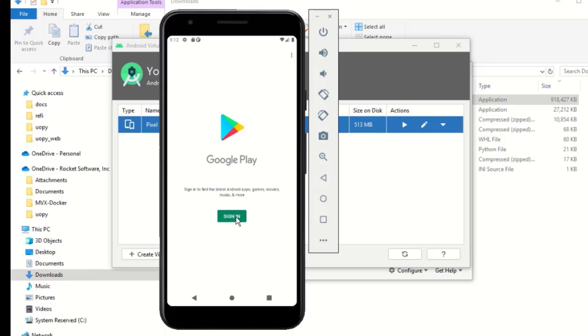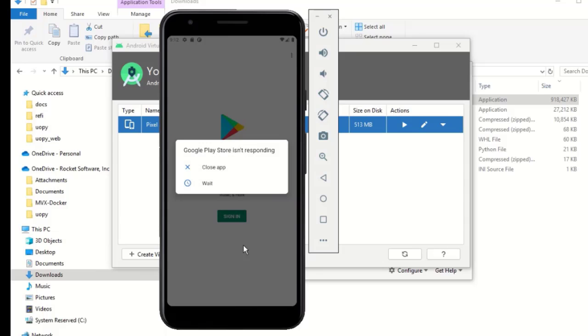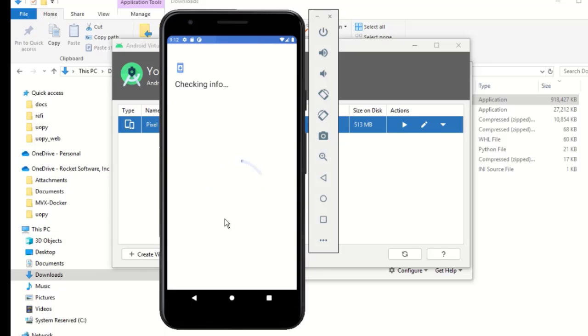Looks like you need to create a Google account in order to use Google Play. So let's click sign in. Let's wait. And this step also takes a very long time. So let's pause the recording and come back when it is up.